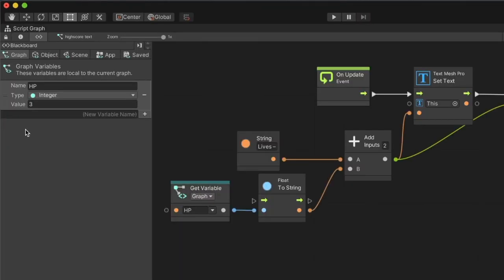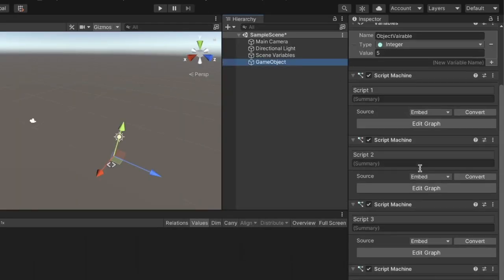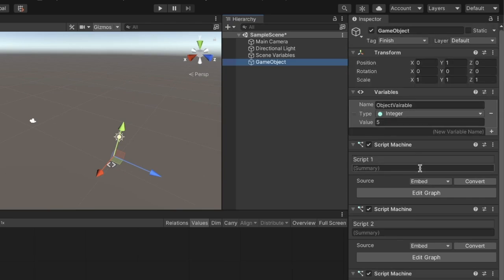Graph variables are local to the specific script graph. Therefore, they cannot be accessed or modified outside the script they are created in. Object variables are shared across all script graphs attached to a game object. Note that we can also edit object variables in the game object inspector.